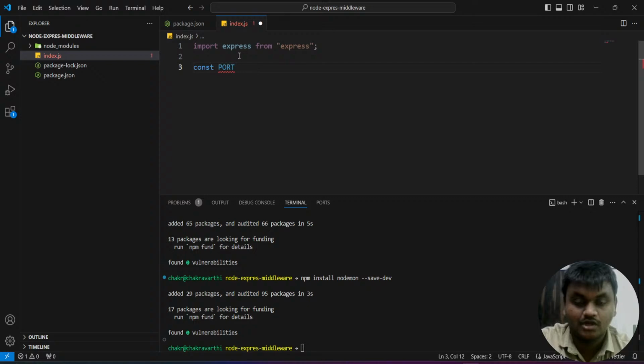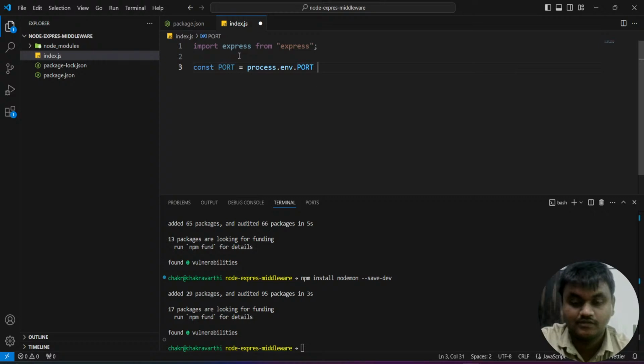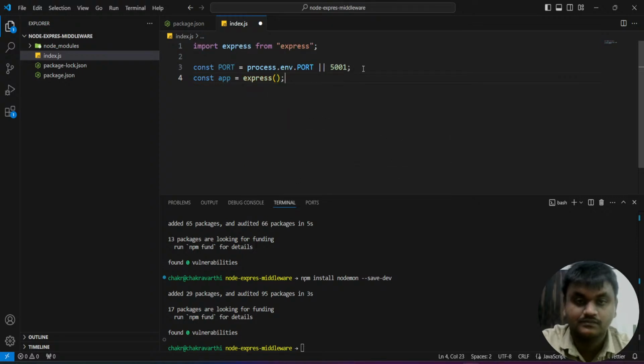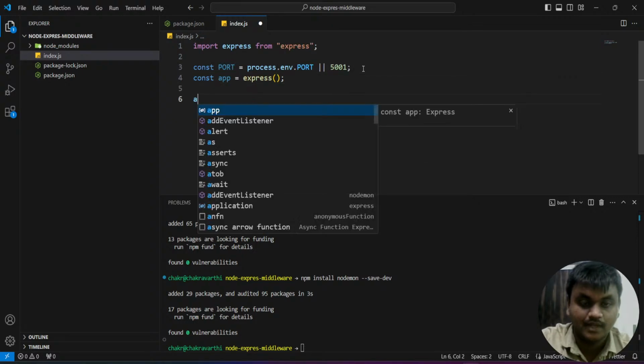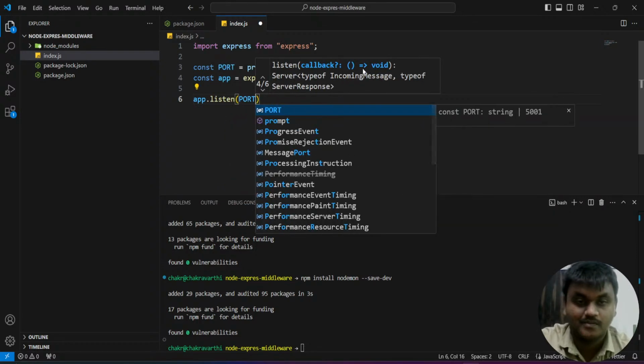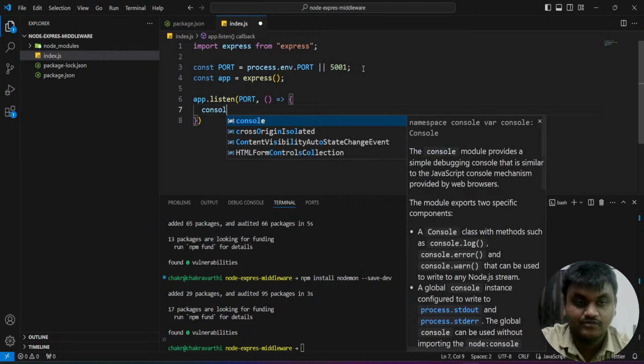Then create one const variable called port. We are going to use process.env.PORT, or if my port is not there in my environment variables, I am going to use my default port, like port 5001. Next, create an application using the express function. Then come to app.listen, and give the first parameter as port, and the second one as a callback function.